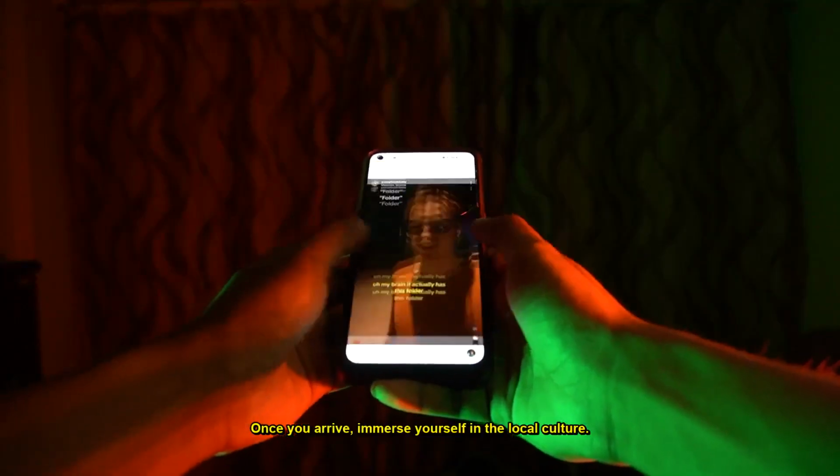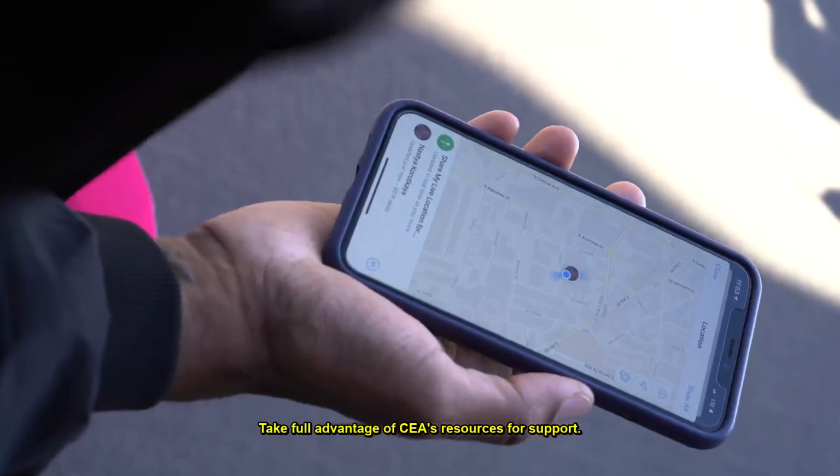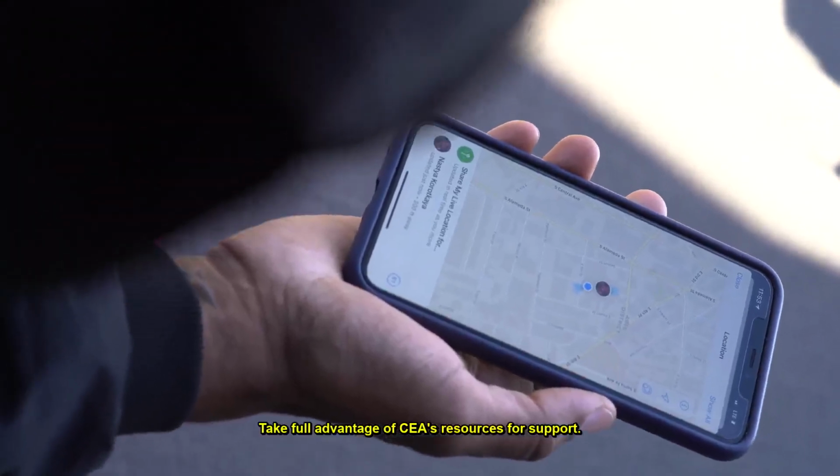Once you arrive, immerse yourself in the local culture. Engage with fellow students and form connections. Take full advantage of CEA's resources for support.